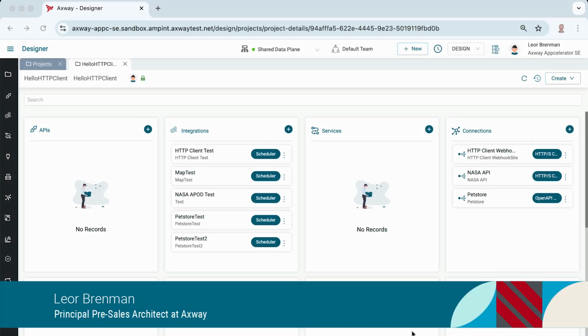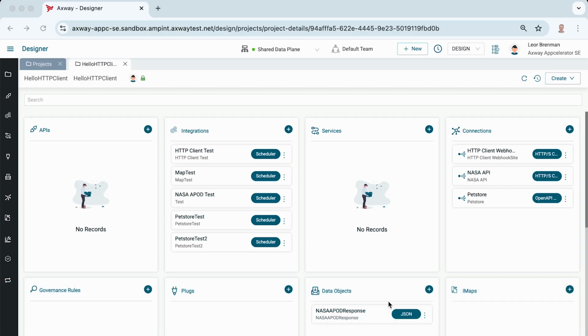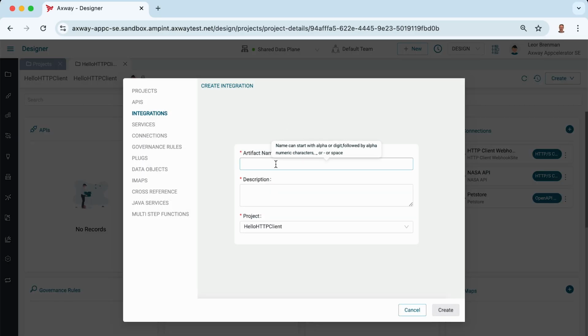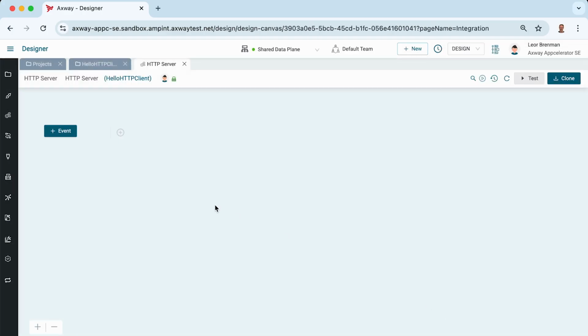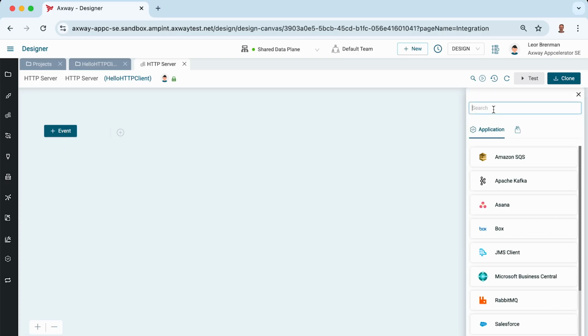Hi, in this video we're going to look at how to use the HTTP server connection and component. So let's create an integration. Let's call it HTTP server. We've been using a scheduler as an event trigger, but for the HTTP server we'll need to use an HTTP server component.